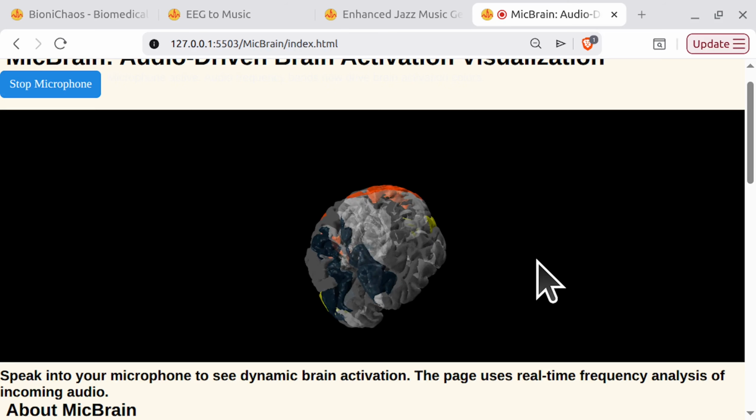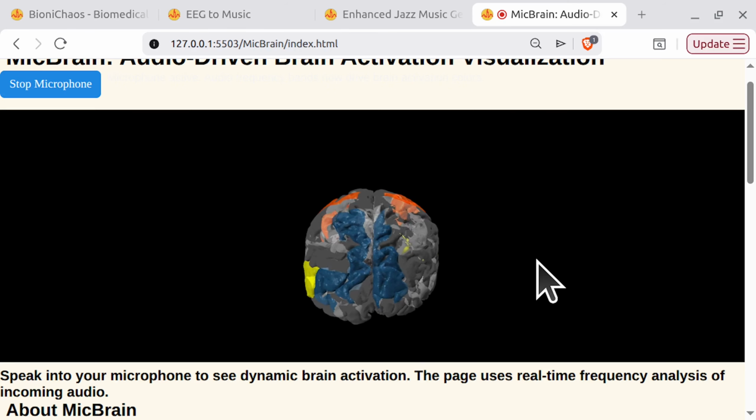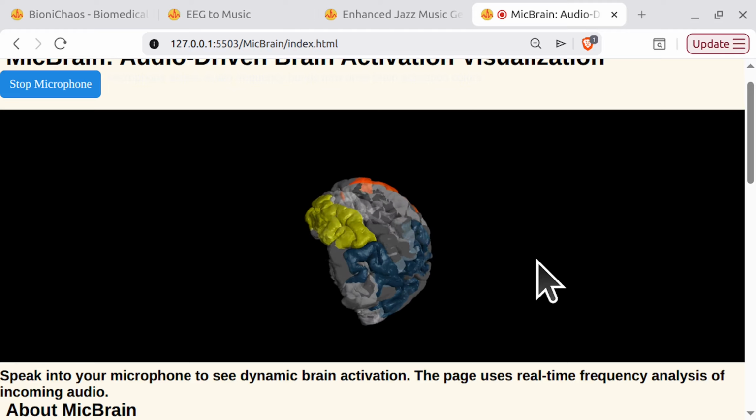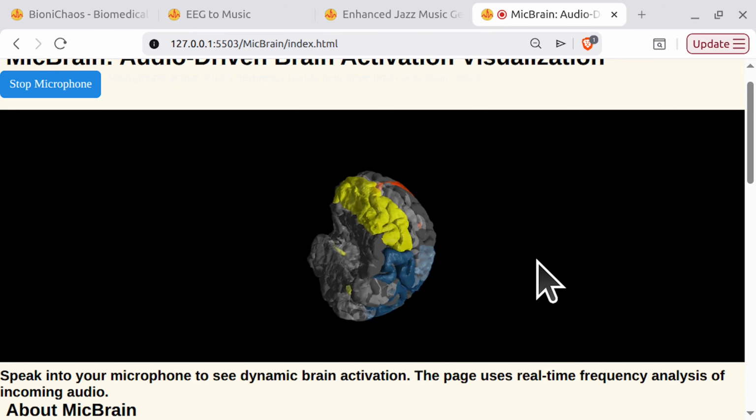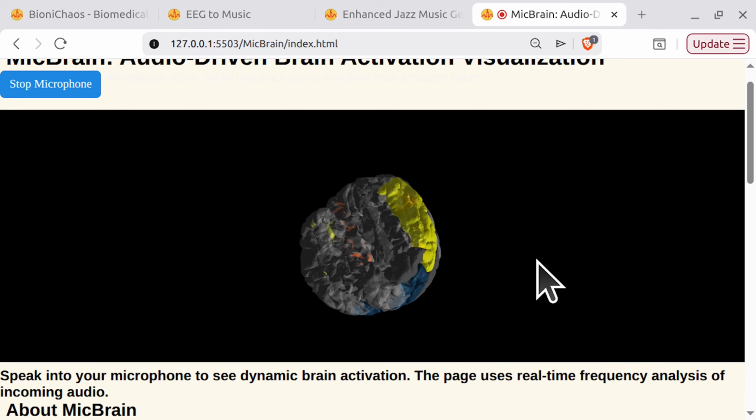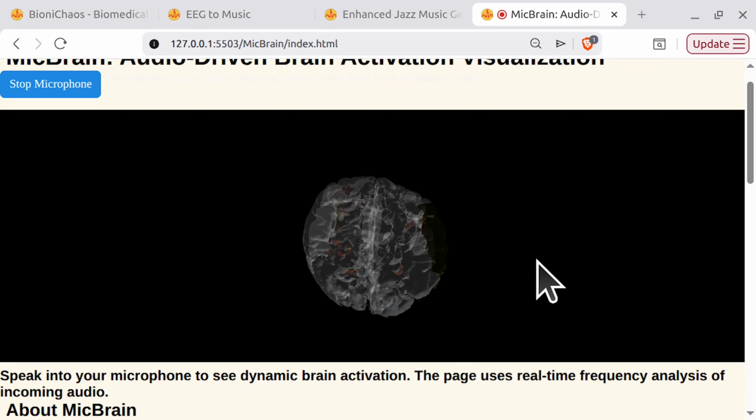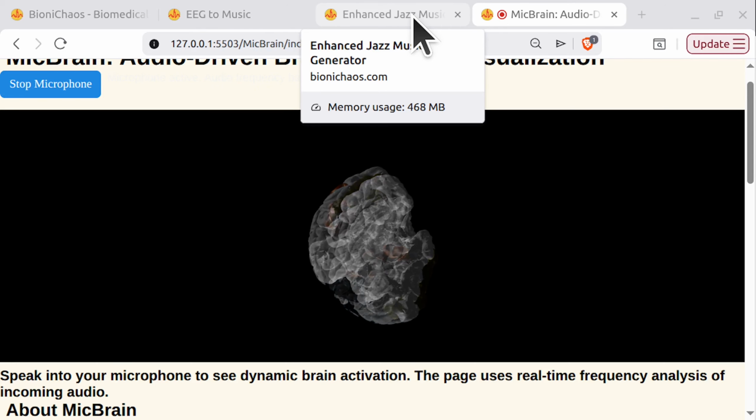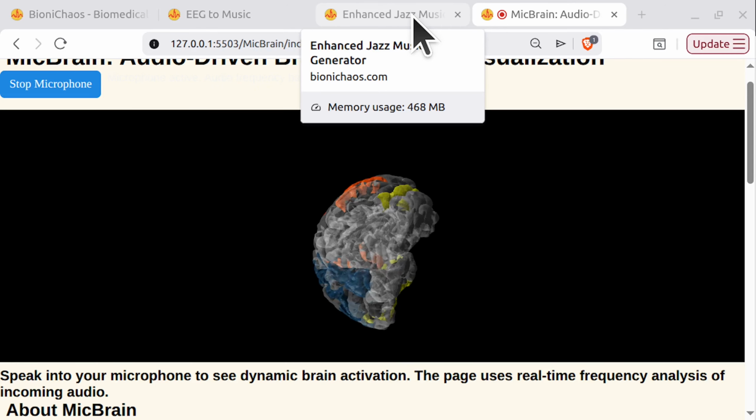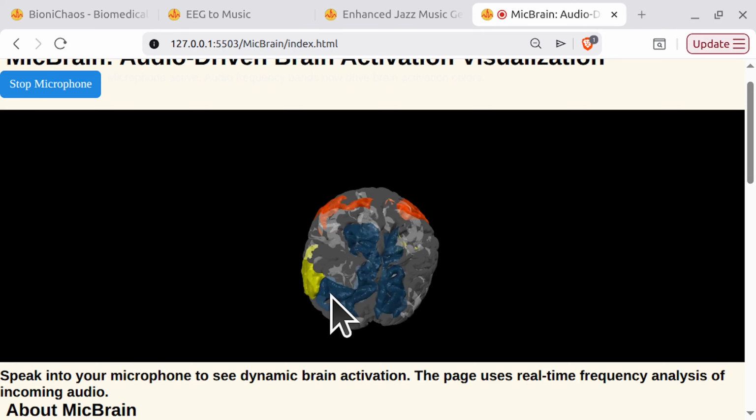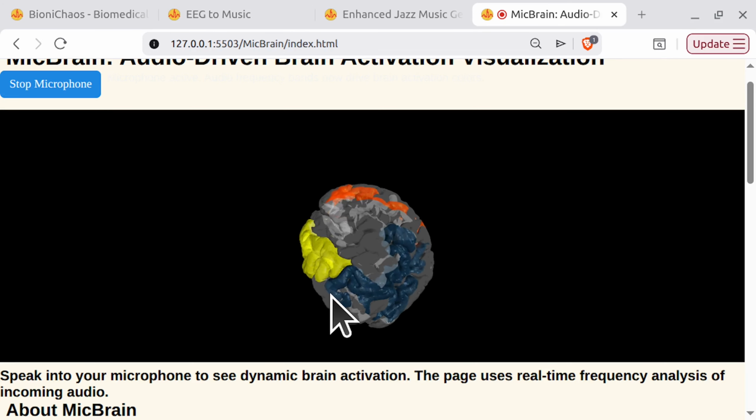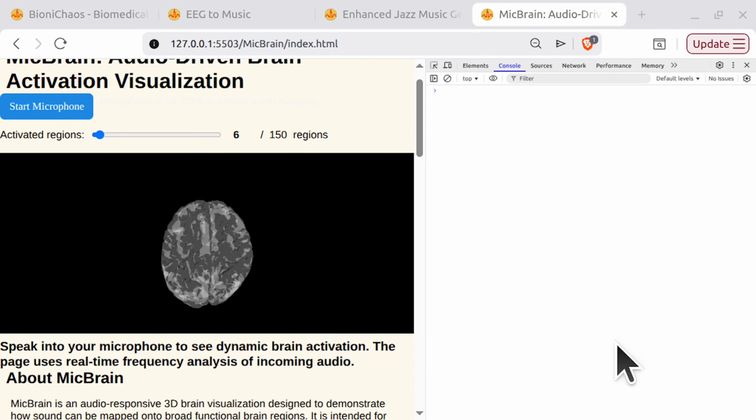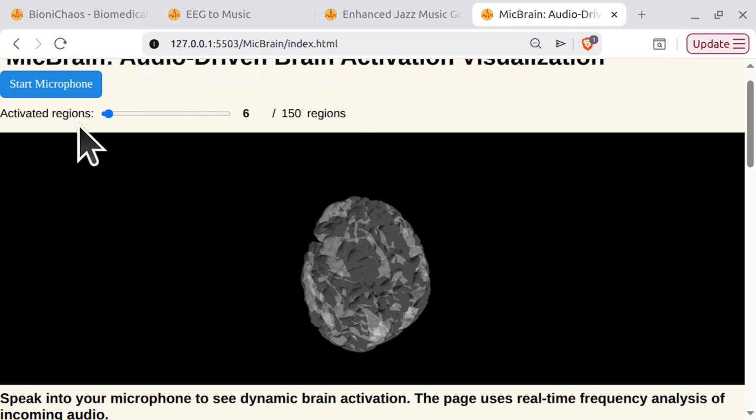Maybe add a slider to choose how many regions are activated. Like make the slider go from 2 to all. Yeah, we can play some music into it. Okay, I'll find that music generator thing on my phone. Can't believe I had to make a manual change to the code.